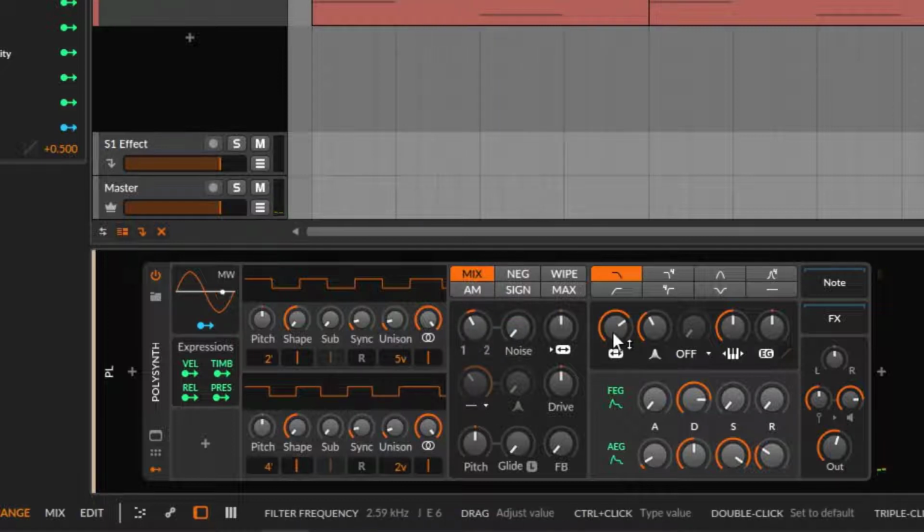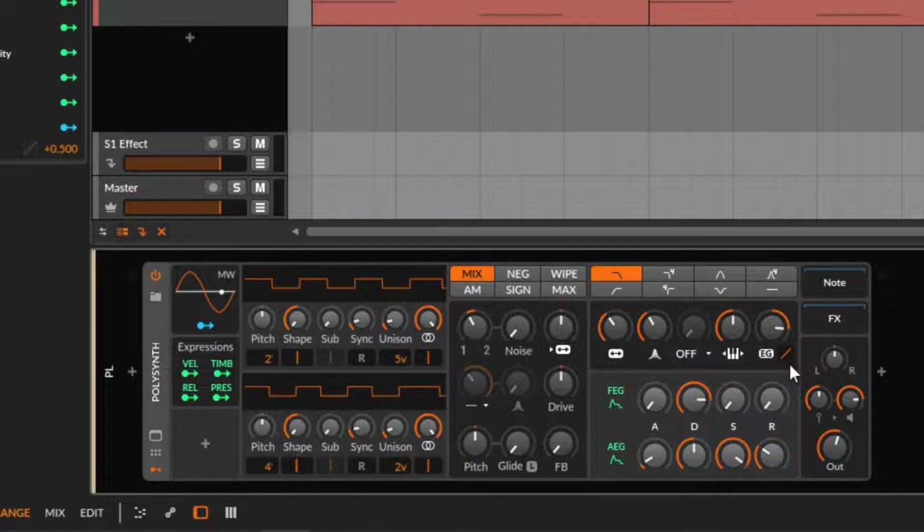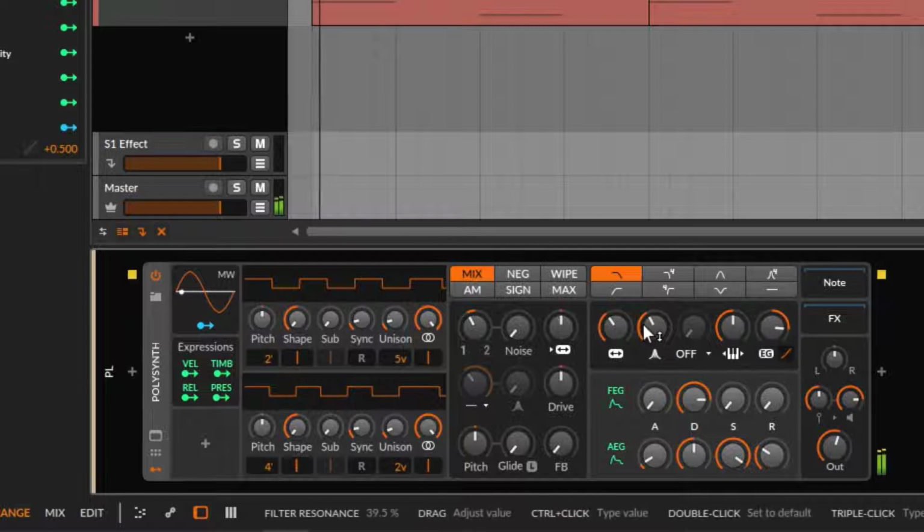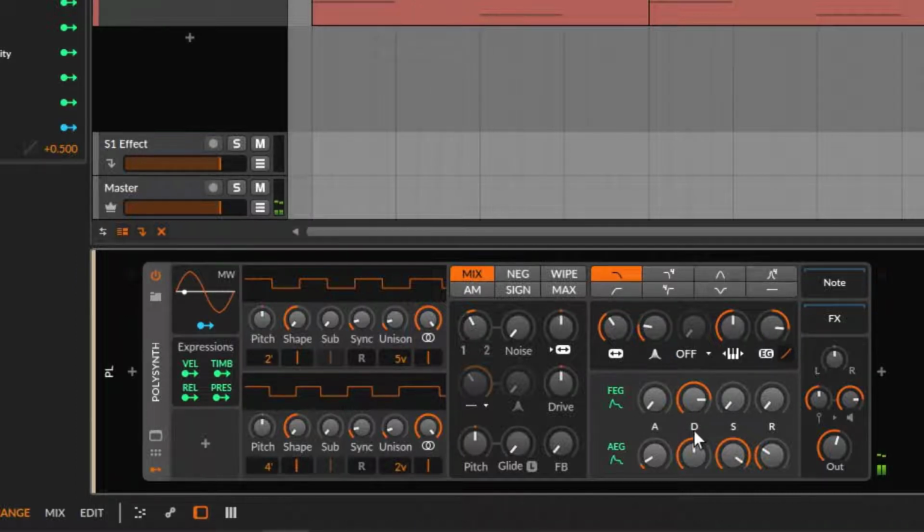Now, of course, what we can do is a little bit of filter modulation. So I'm gonna go to the envelope generator. I'm gonna do right here. I'm gonna move it and kind of adjust the curve. And of course, we need to do something right here with the envelopes. For now, I'm just gonna leave it there.